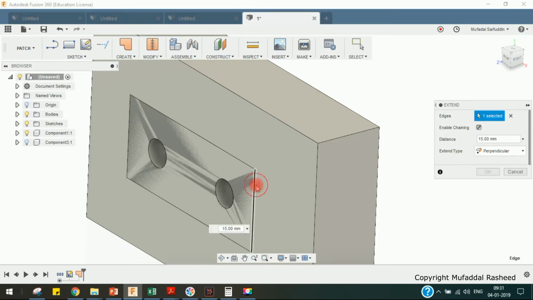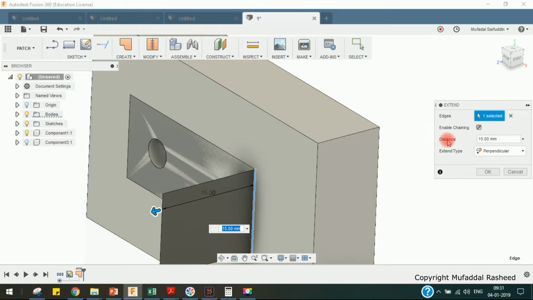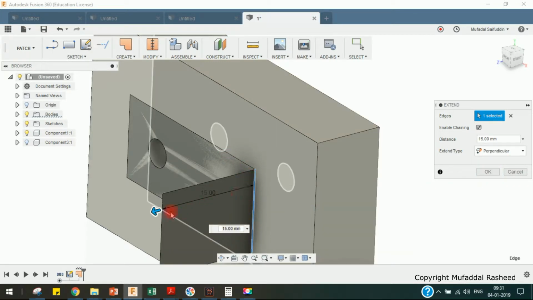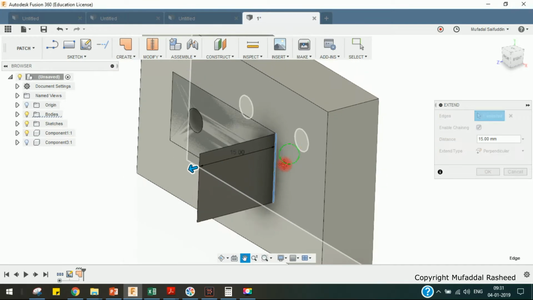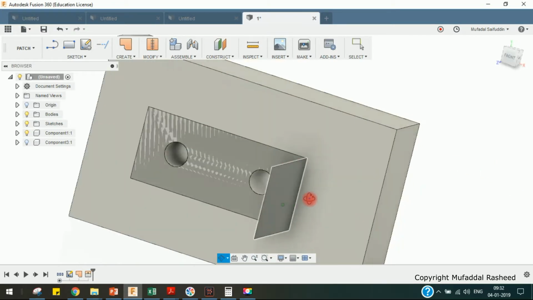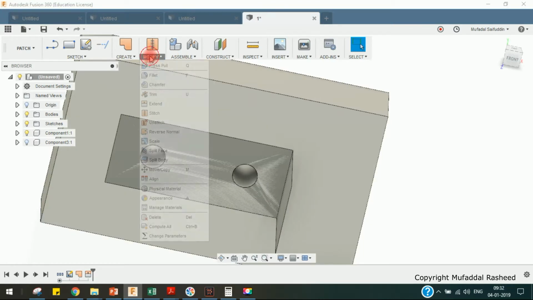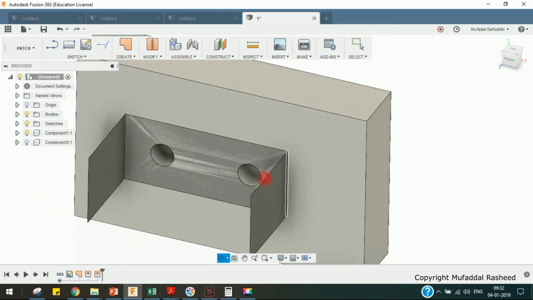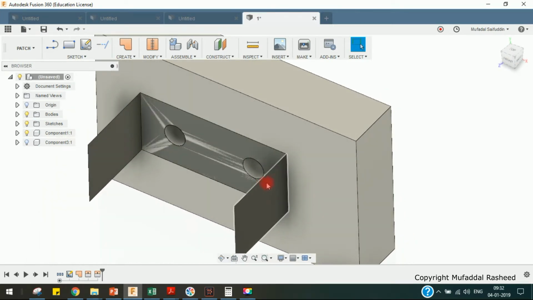We're going to select this edge, and choose what distance we want it to be flanged, and what the extend type is. We can select natural, which is going to just extend the natural surface, or we can select perpendicular, which is going to extend it perpendicular to the base surface. So this is what we want. We're going to press OK. Distance is 15 mm. That can be modified later too. Press OK. So we have made a flange. Same thing for the other edge as well. Press OK. So now we have made the basic shape of the C bracket.